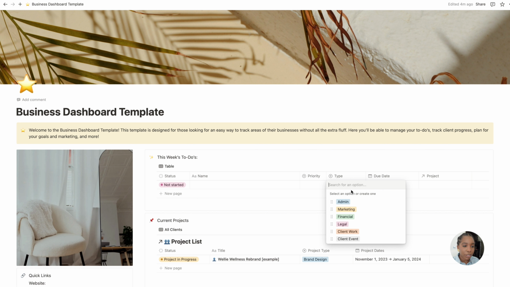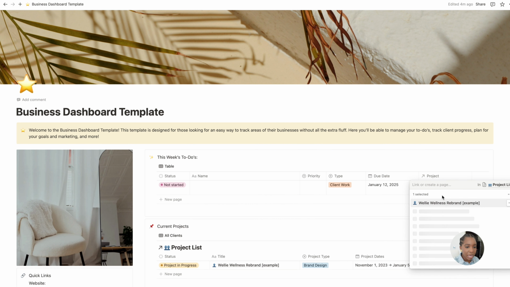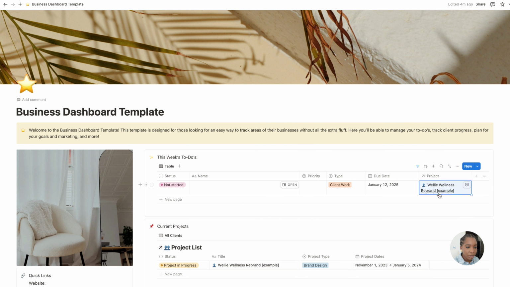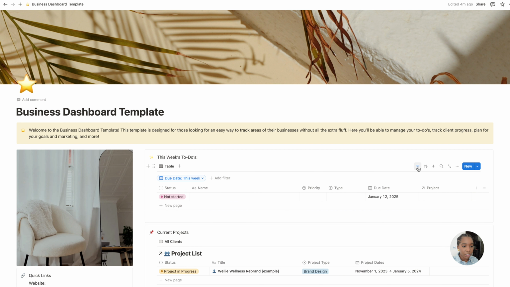So I have options here for admin, marketing, financial, legal, client work, and client events. And then we have a place here where we have the due date of that to-do, as well as a place to link our projects, which is really important. So for example, if you were to set this to client work, and then you can say that we have our project here, you'll be able to link this project to this to-do, and also know that this to-do is for this specific project. So at the top here, we have our to-do list. This is going to be pulling from a global to-do list, and this one is actually being filtered to just show the ones for this specific week.